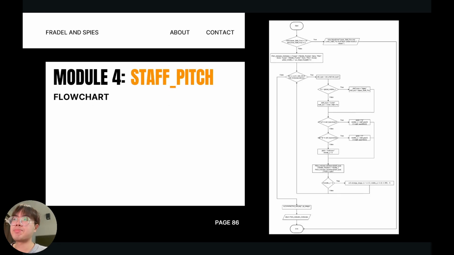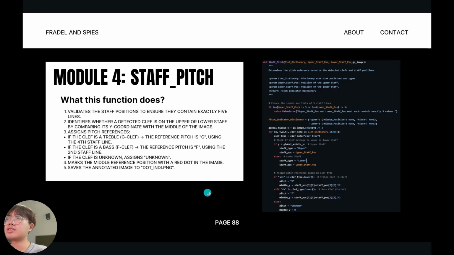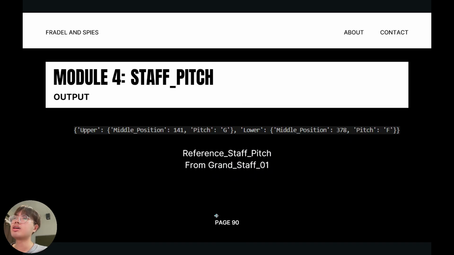So next is module 4, sharp pitch. So this is our flowchart for this module, and next are the inputs and outputs. So what the function does, first it will validate the staff positions to ensure that it has 5 staff lines, and next it will identify whether the detected clef is on the upper or lower staff, and next it will assign the pitch difference as sol or fa, and after that it will mark the middle reference positions with the red dot, as you can see here. After that, it will save the annotated image to indent.png. And this is our OpenCV functions and parameters. So this is our output. So it will save the middle positions and pitch, and also the upper or lower staff.